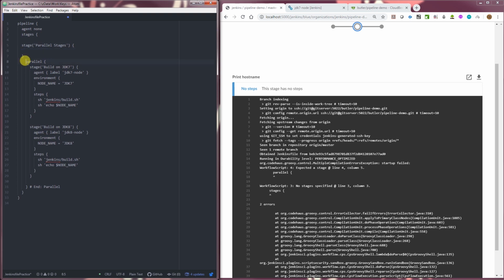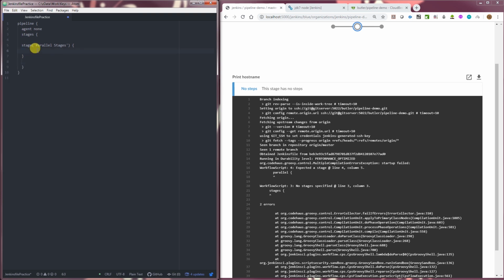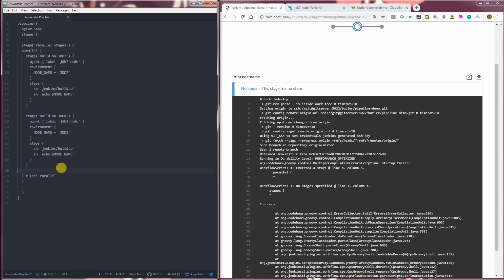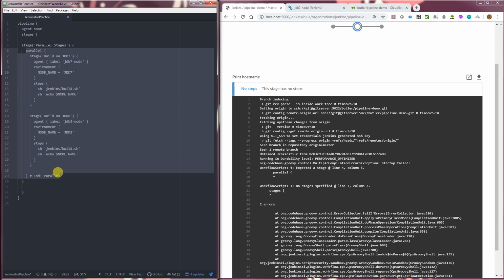And we probably have to move all of these. So that's the end of parallel, so that's fine. And grab all of that and put it in here. Right, so that should work. That's the stage. Indent all of this to one more level.